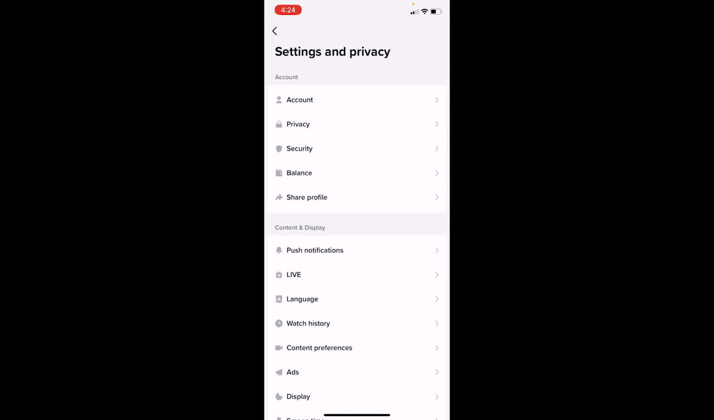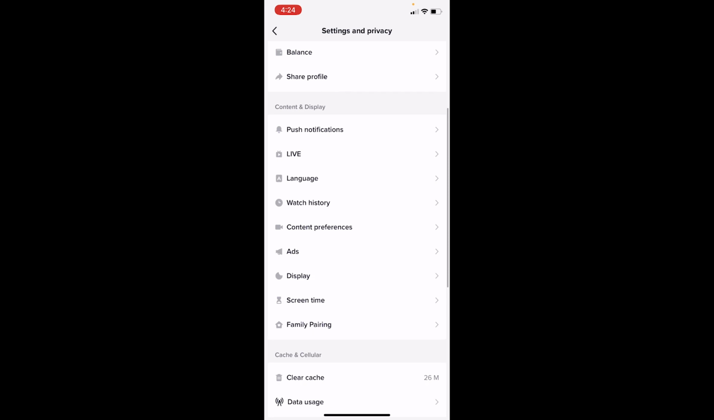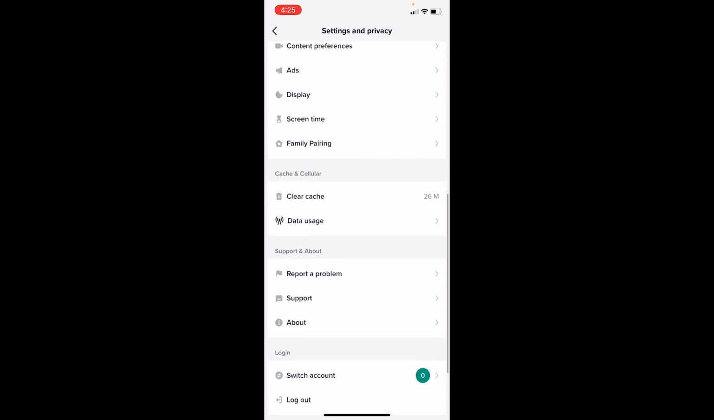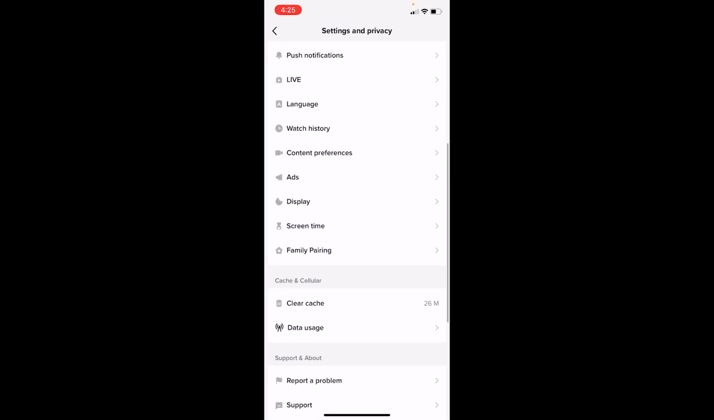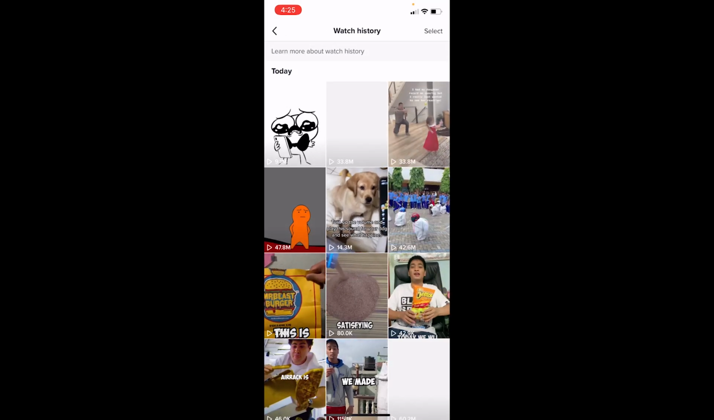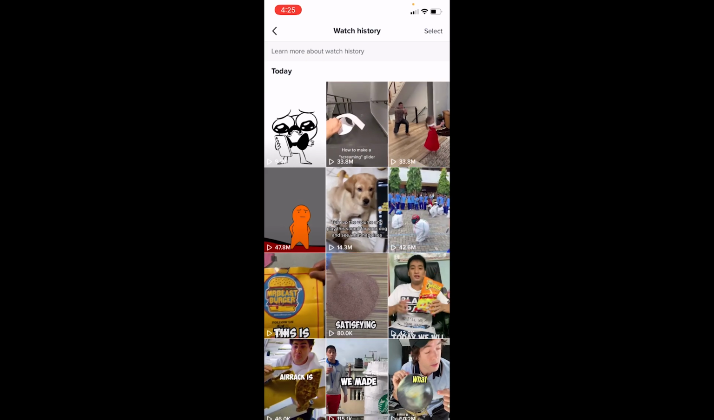Now once you're over here, you can see where it says your watch history. By scrolling a bit down, keep on scrolling a bit down until you see your watch history. So on my screen, it's over here right below language. So I click on watch history, and once I click on watch history, all of my watch history is going to be shown over here.